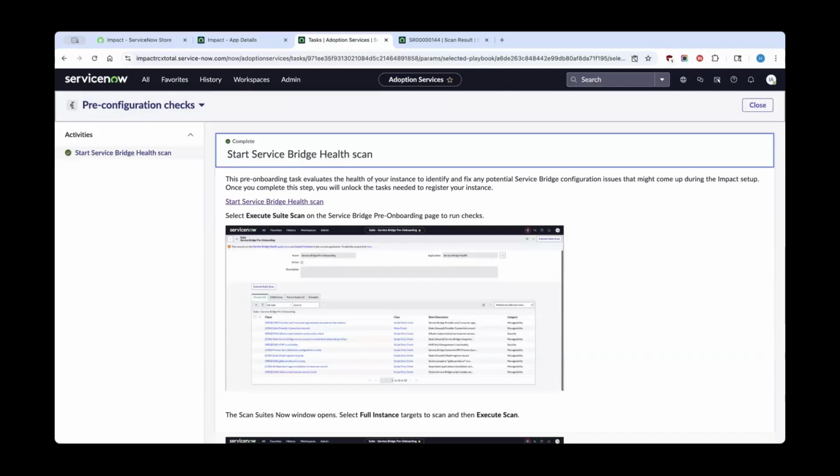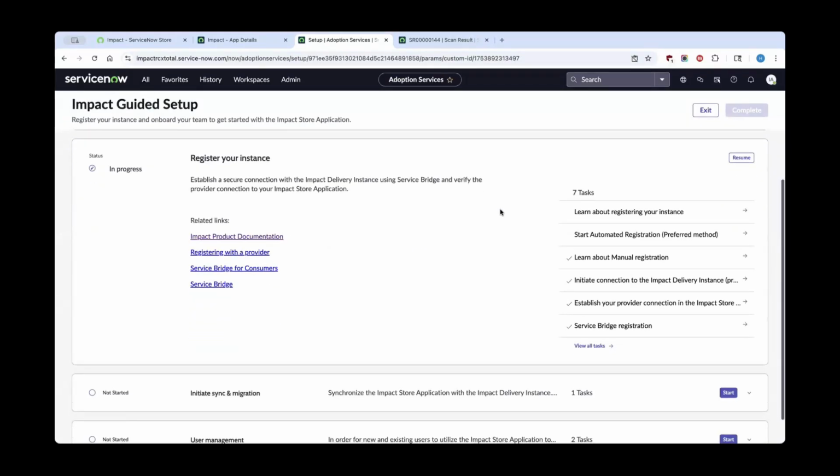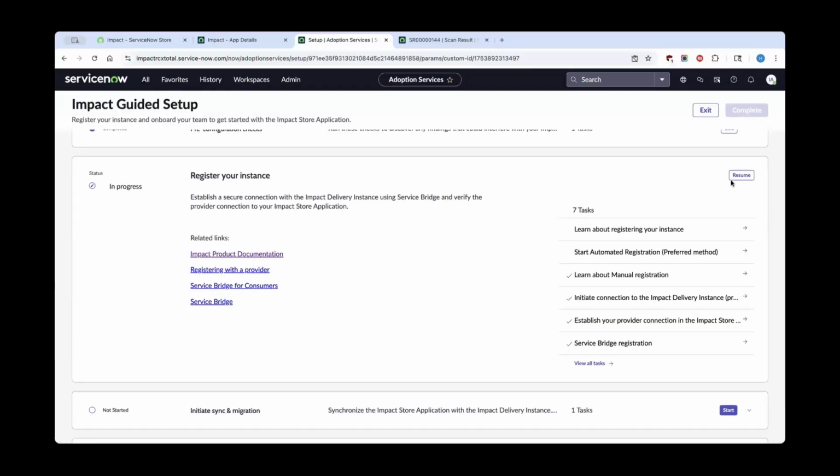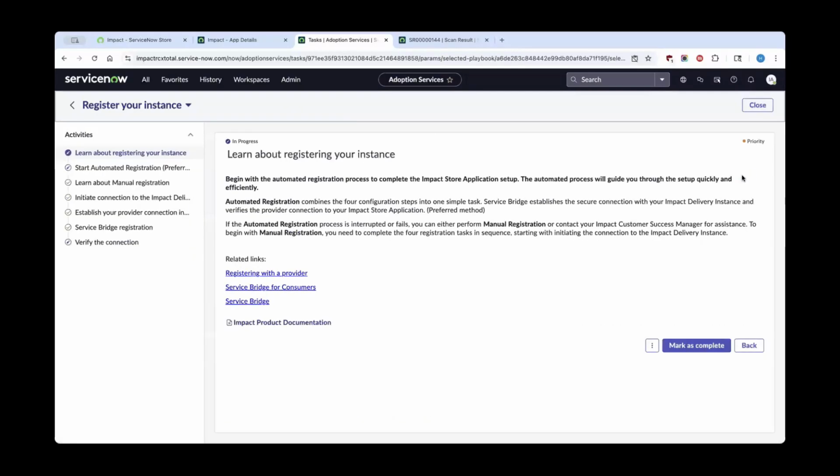Now that this is complete, I can go back and resume the rest of my guided setup. The next step here is to register my instance and set up ServiceBridge. So I can click resume. I'll just walk you through this here.